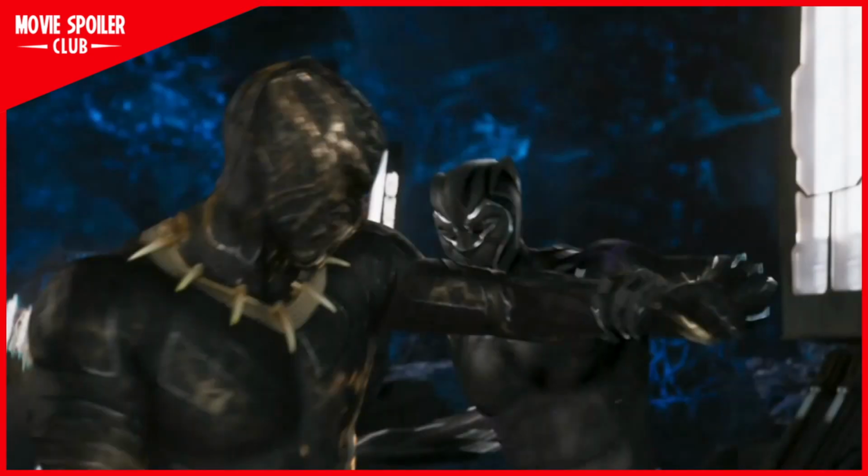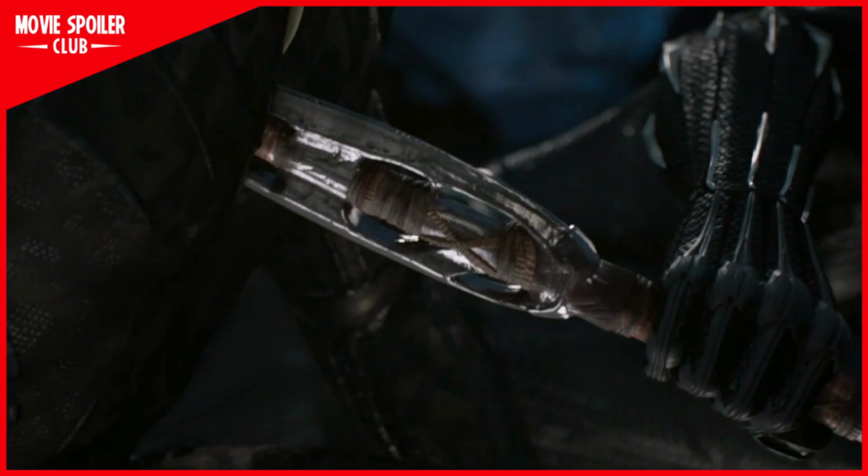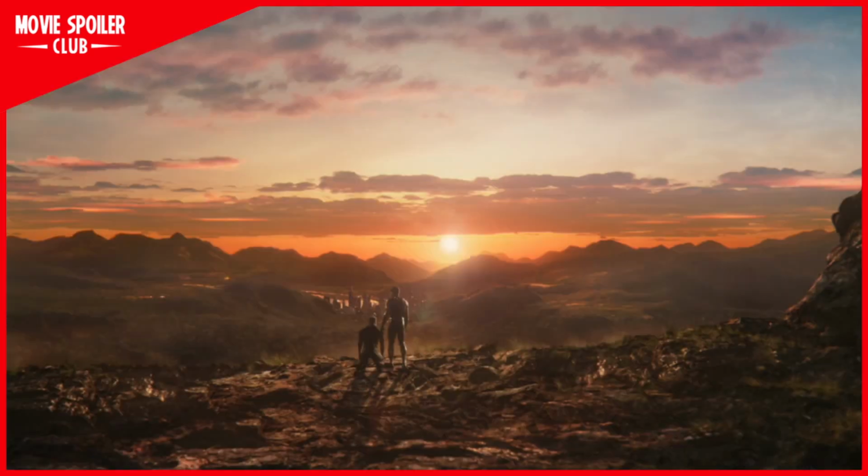Killmonger and T'Challa engage in a combat fight in Wakandan City. The fight goes equal and ends with T'Challa stabbing Killmonger in the chest. Dying, Killmonger tells T'Challa how his father told him tales about his home when he was a kid. T'Challa takes him to the surface, where he lets Killmonger see the beautiful sunset in Wakanda.